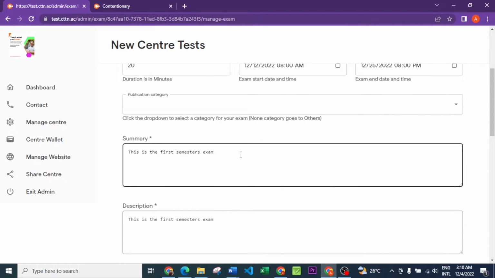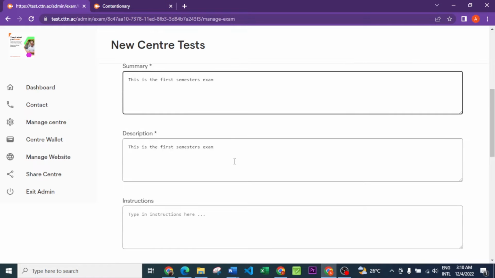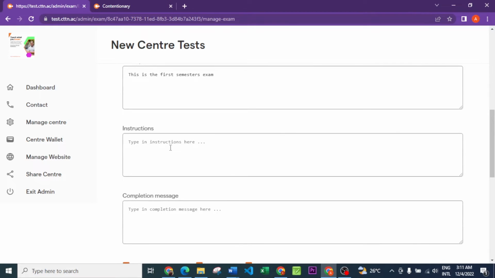Now these are the ones you've added before, and the description, this was what you added before. Then you also have the instructions page where you can add an instruction for that exam. That is what people would get to see. So when they want to take the exam, there's an instruction page they read before they click on start exam.